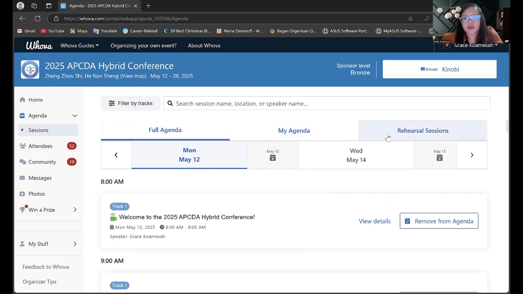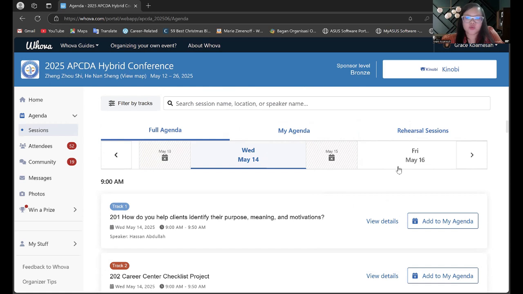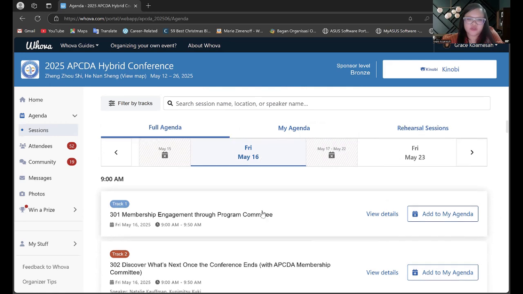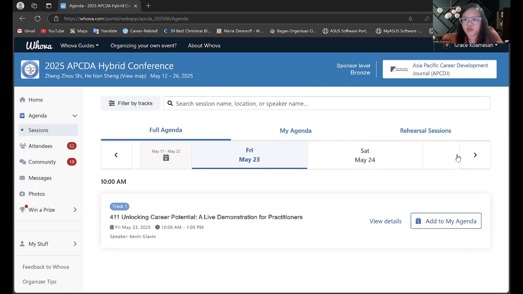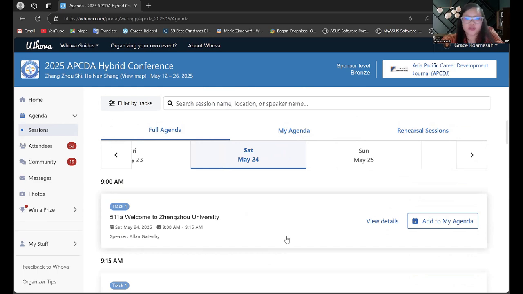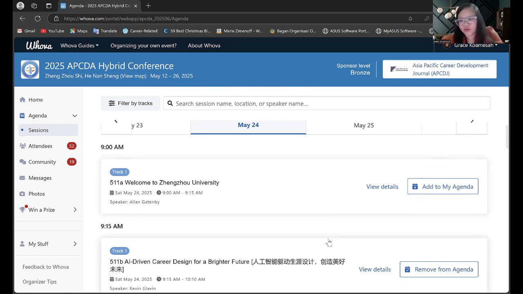And then there's rehearsal sessions, which is specifically prepared for presenters and conference staff to rehearse their sessions and do a dry run before the actual conference begins. And then you can see here there are dates, which means you can move around days. Since our event is a 2-week event, you can look around for sessions in different days, like May 16, which is the virtual part, and then beginning on May 23rd and so on is the plenary part or the in-person part of the conference, which will be happening hybrid in Zhengzhou University and also in Whova for all the remote attendees.